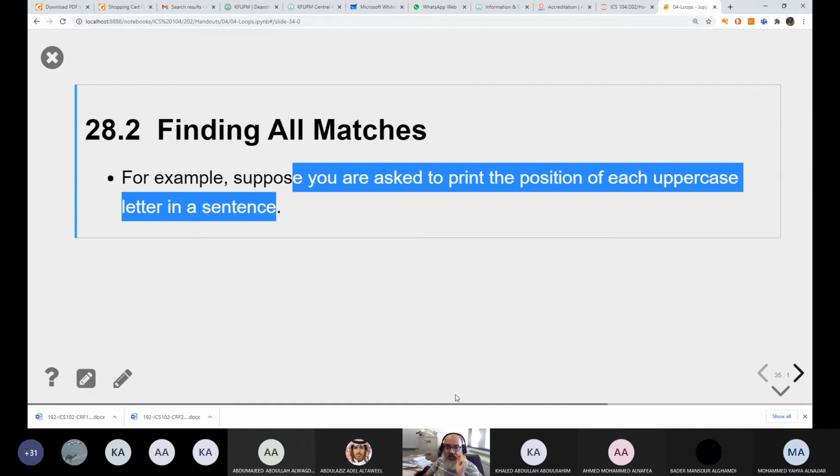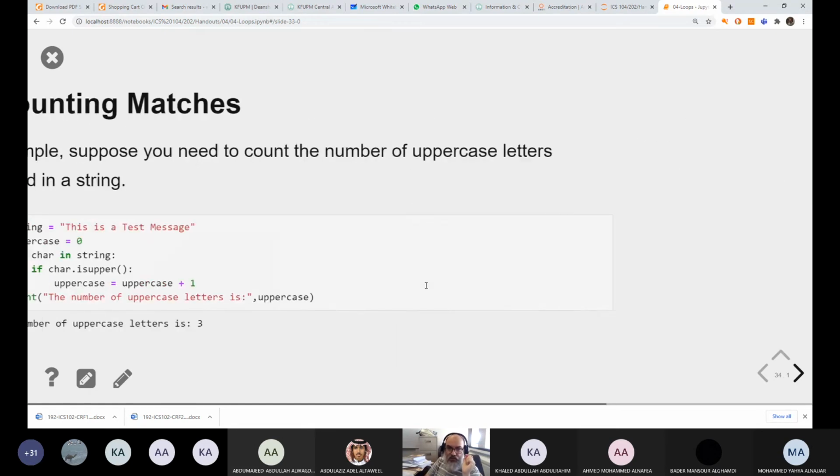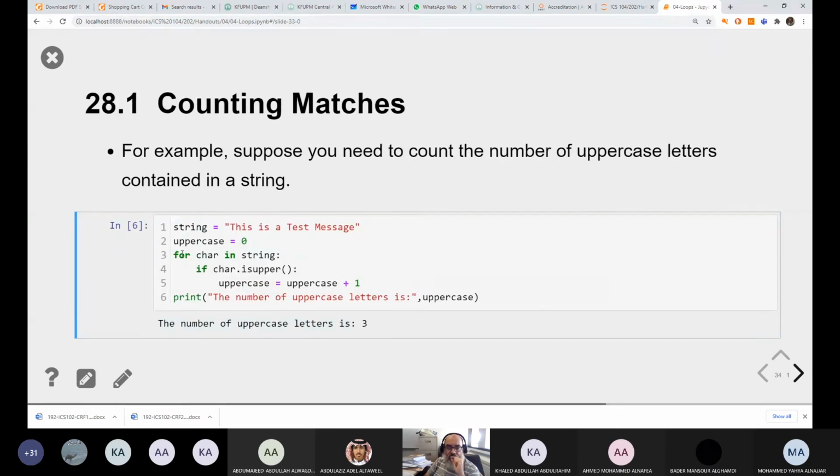Can I use this for loop, for character in string? Is there a way to access the index from here? Is there a way to access the index of the character? See here, what are the values of the variable char? Zero, 1, 2, 3.